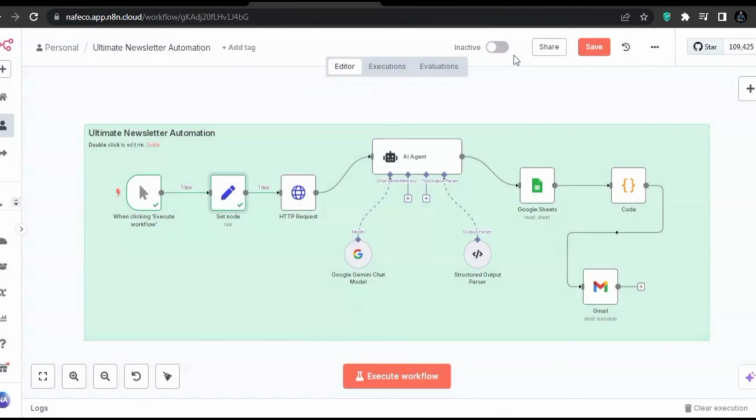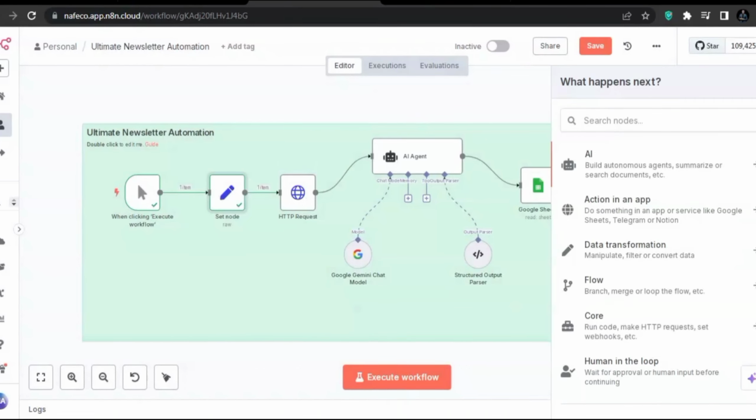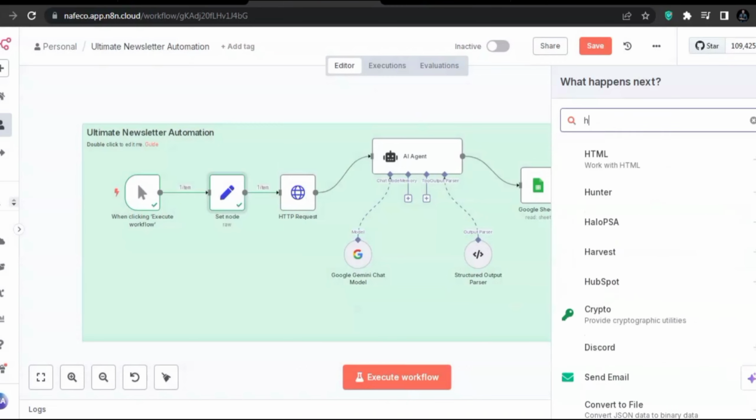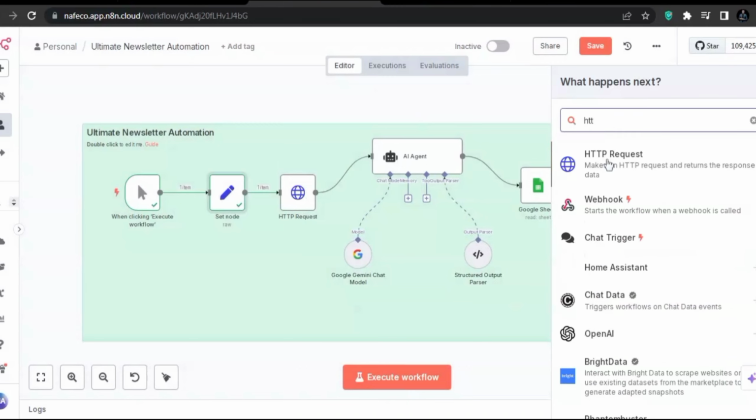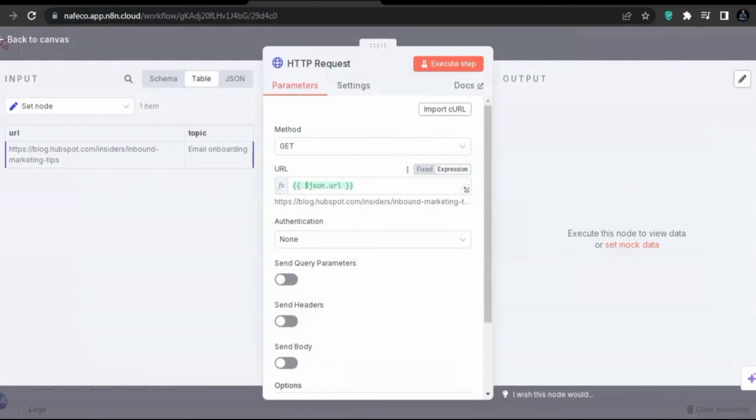Okay, two steps executed. Let's go on to the HTTP request. You just need to search here for HTTP and you will find this HTTP request. I don't need this one, so I'm not going to be doing it. So let's understand the HTTP node.